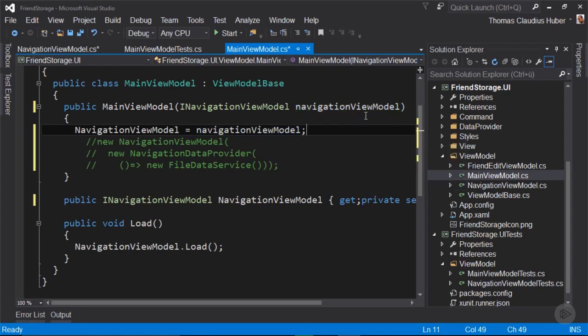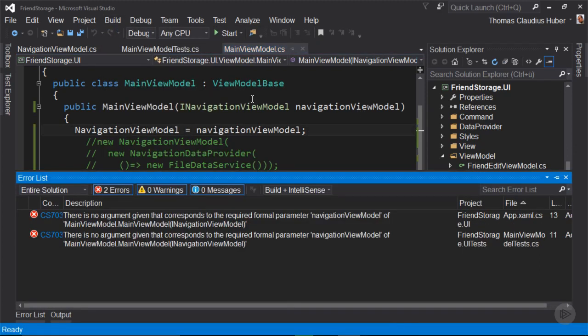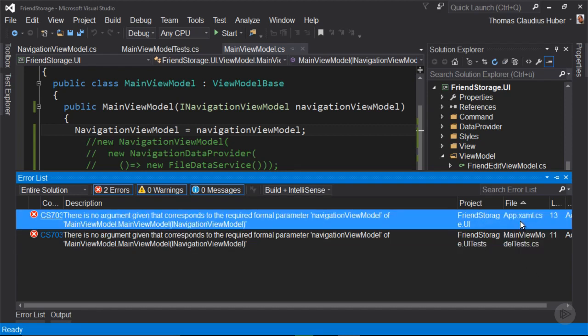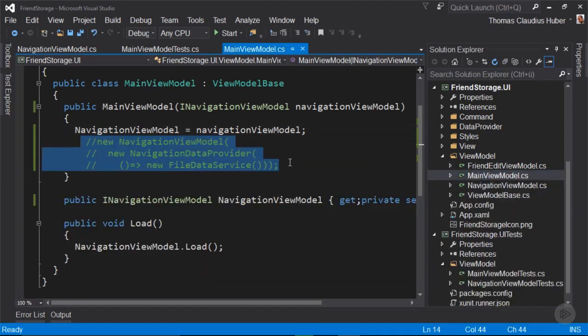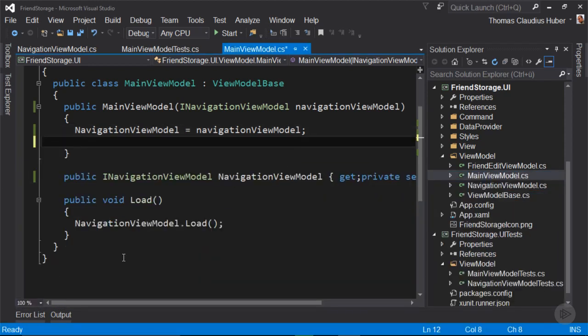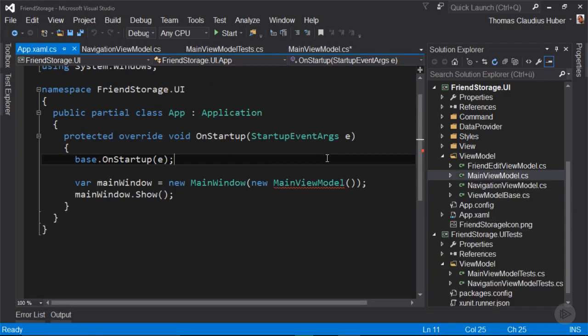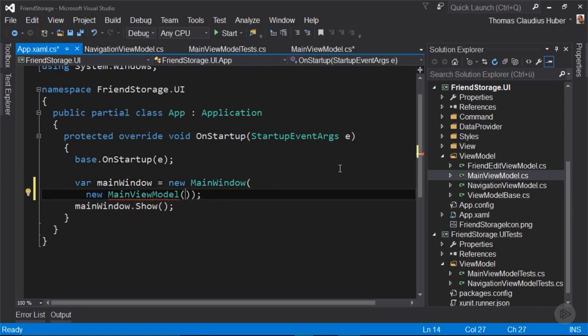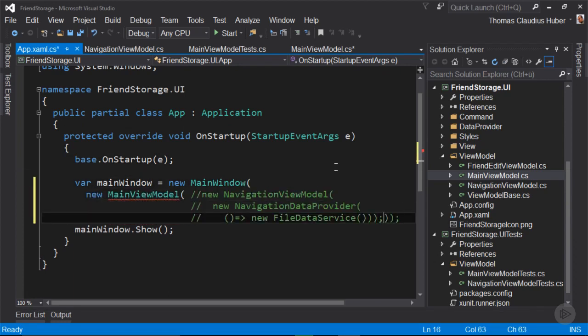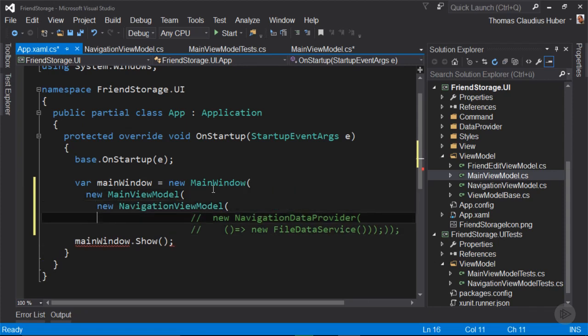Before I go to the test, let's try to build this. Now you see we have two errors. One is in the test and one is in the app.xaml file. I just copy that code that we have commented out here and I go to the app.xaml.cs file. Here we create the main view model. So now we need to pass in the navigation view model to the main view model's constructor.